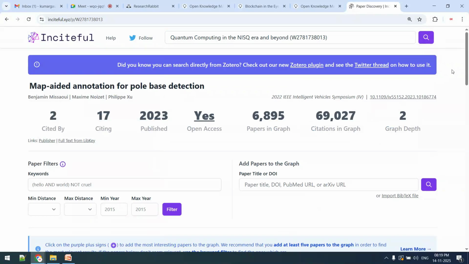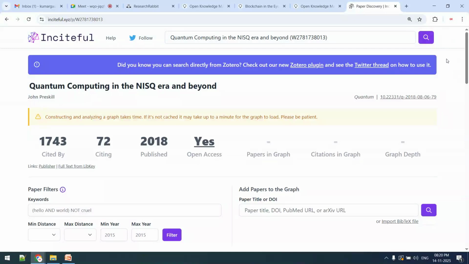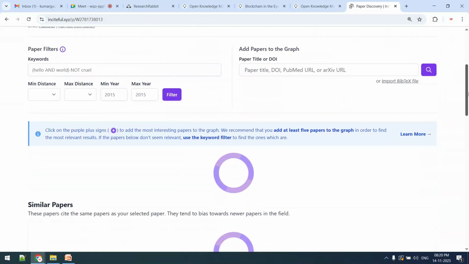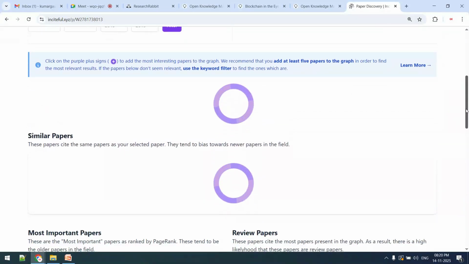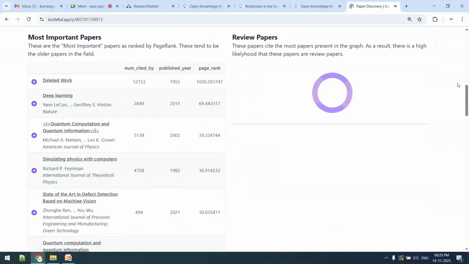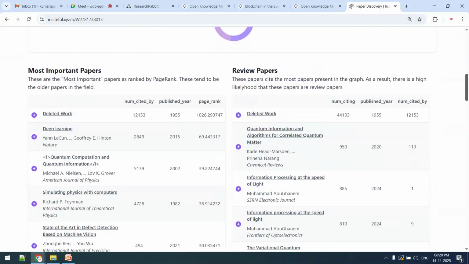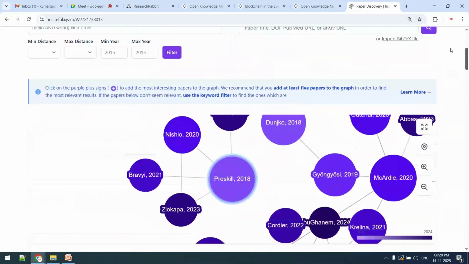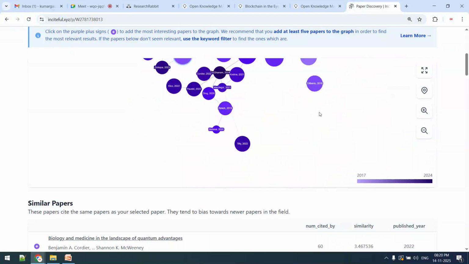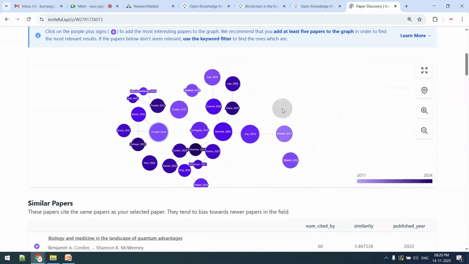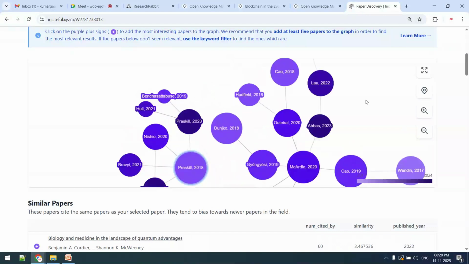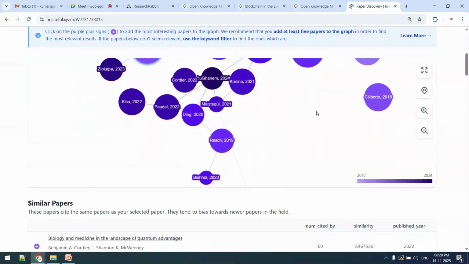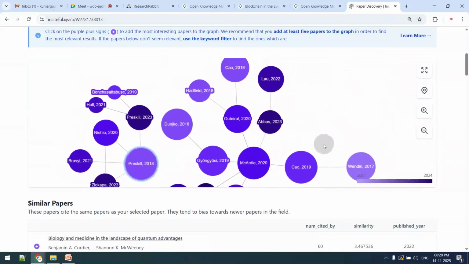You can put your own DOI number or your own paper title, and after that you will be able to see its complete network. Now it is scanning complete network related to that particular paper. Okay, similar papers, most important papers, and you can see that this one is network graph. In your research paper, in your dissertation, in your report, you can use this graph also, that you have scanned these documents.